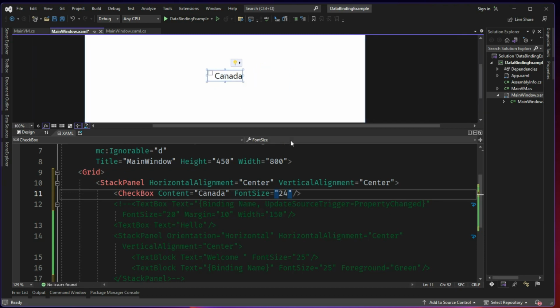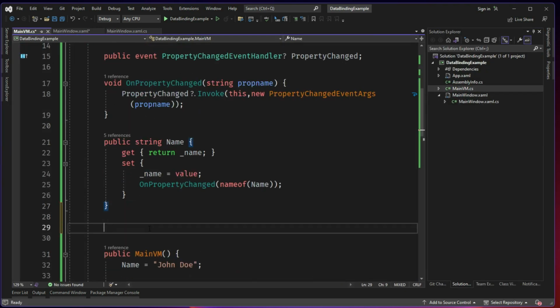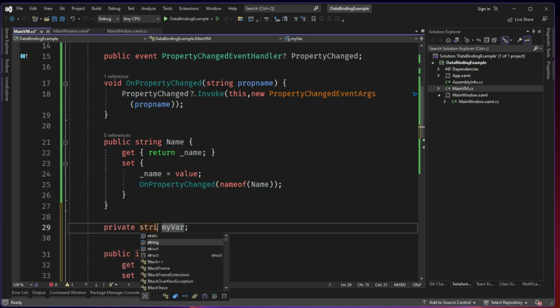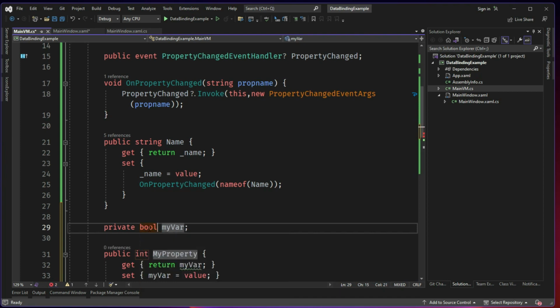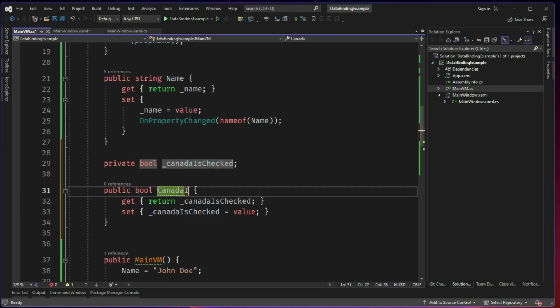Okay, so we have a checkbox called Canada, and its checked property should be bound to something. Let's go ahead, and now that we have the property changed, let it be there. And now I'm going to start with prop full, and this is going to be a bool, and say Canada is checked.